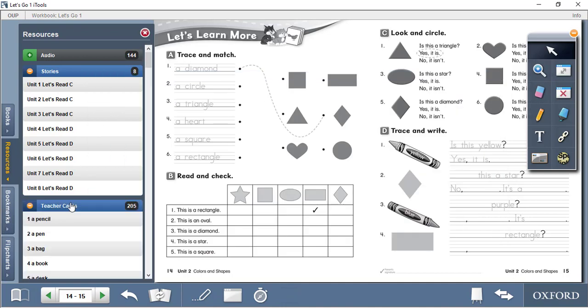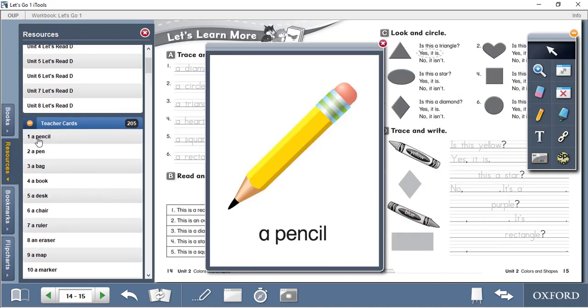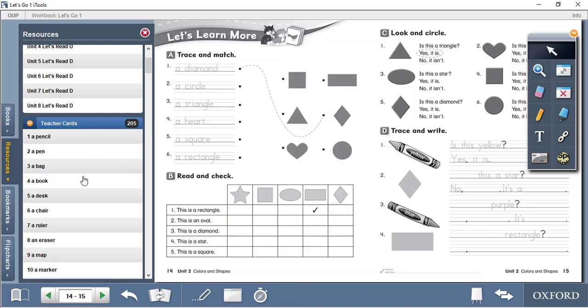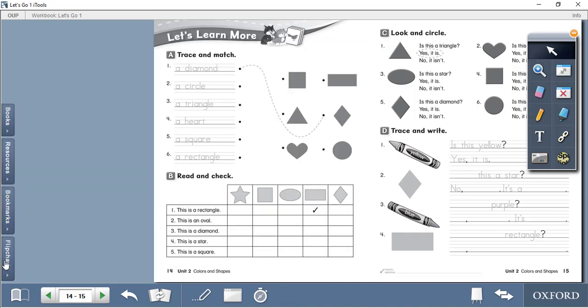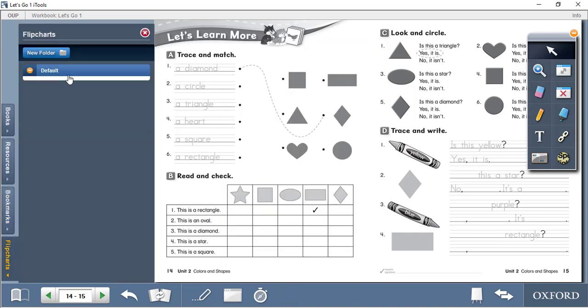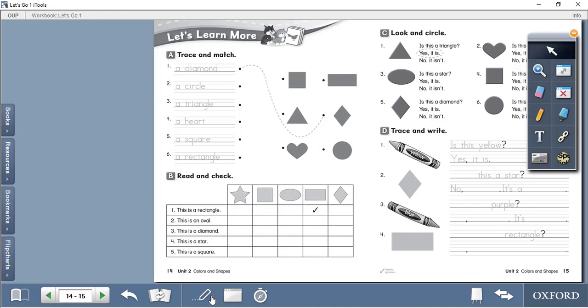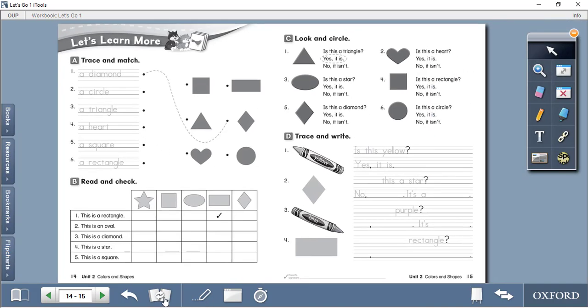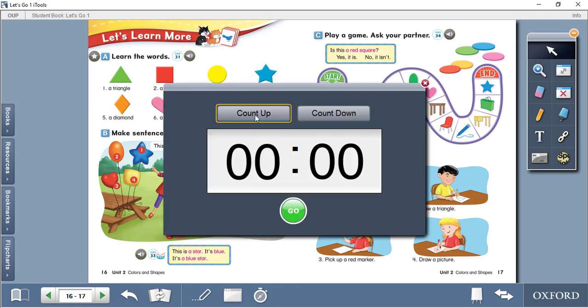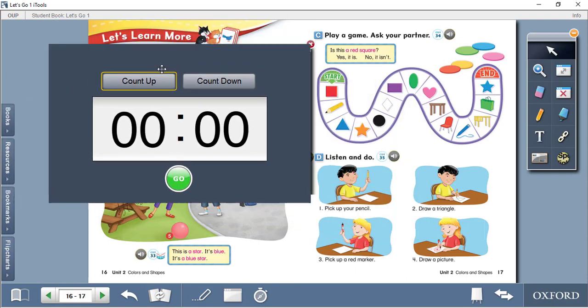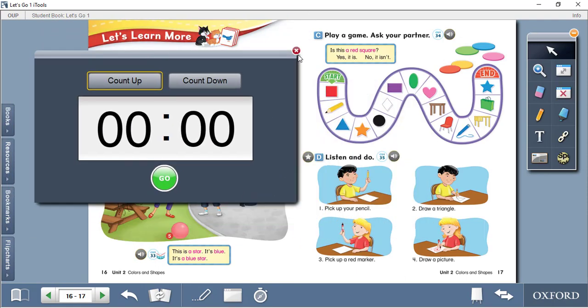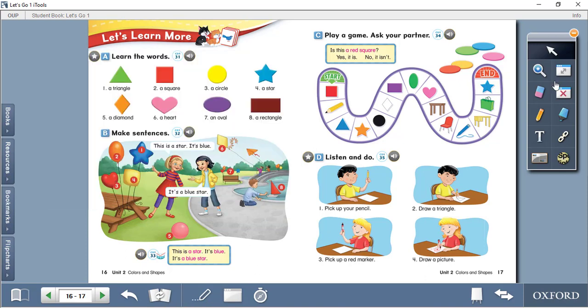Very nice. With the teacher cards, the bookmarks, and the flip chart if you have. You click here if you want to give your student some time to do something.